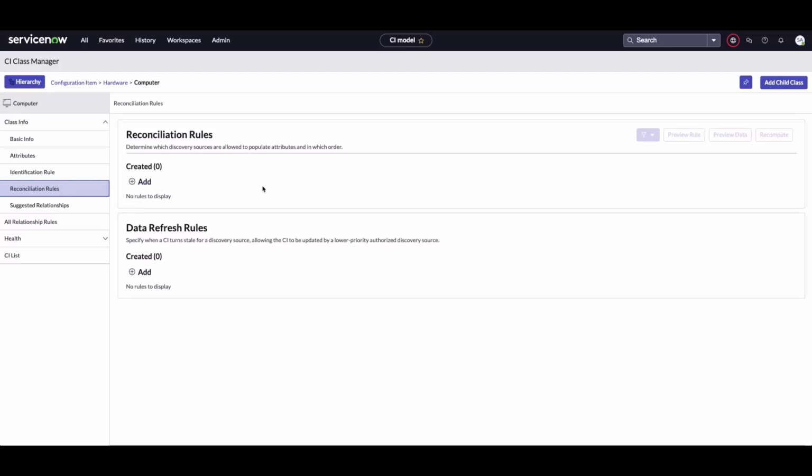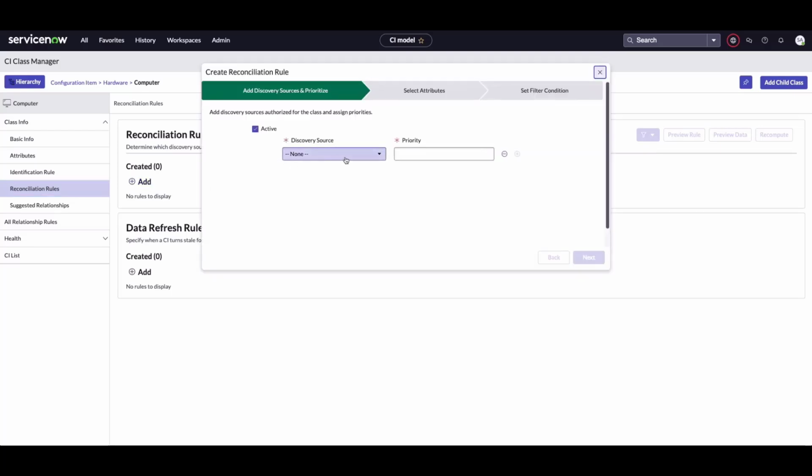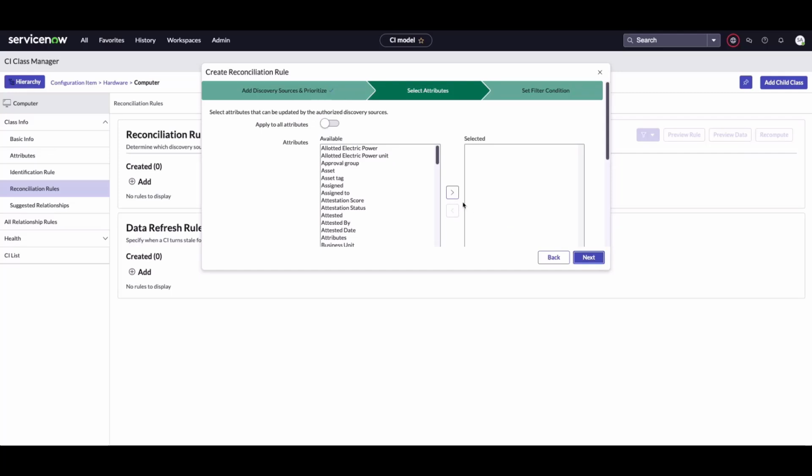data source. In our example, we can add a new reconciliation rule here by clicking on Add. Here you will be presented with a choice of discovery source. So in this case, we can choose Flexera One and give it a priority. Since it's the only rule we are creating for now, we can give any priority. I'll give it 100. Let's choose attribute as serial number once again.